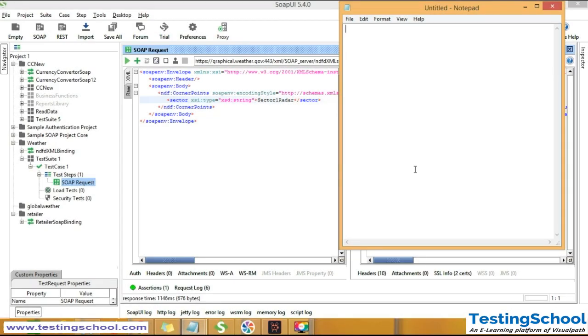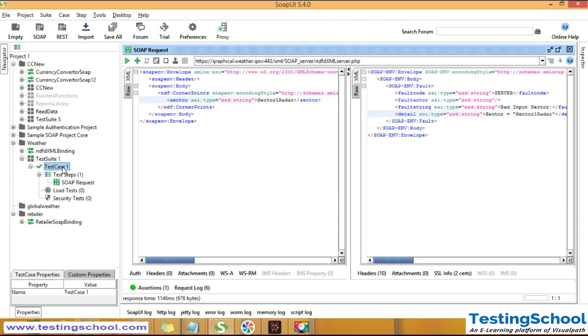Morning all. Today let's start with the Groovy script context variable. So first let me create a Groovy script for this project.